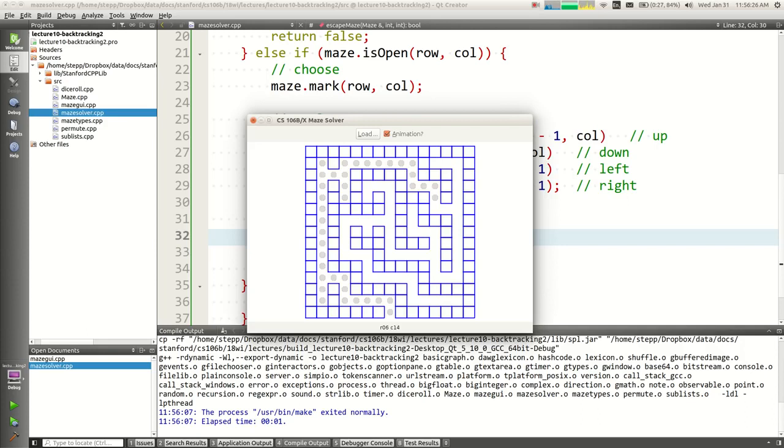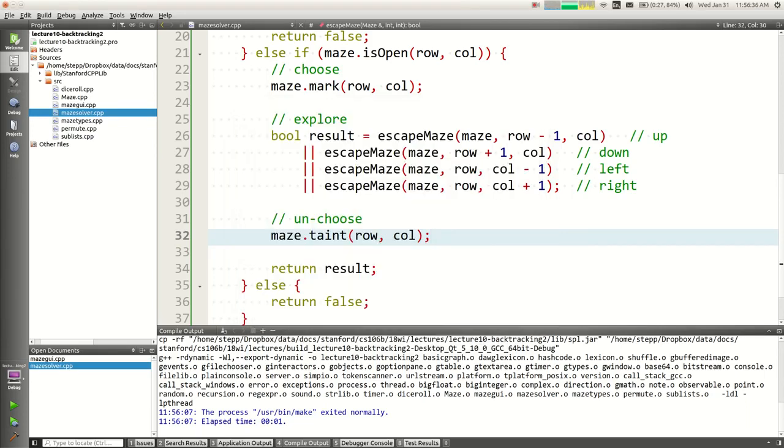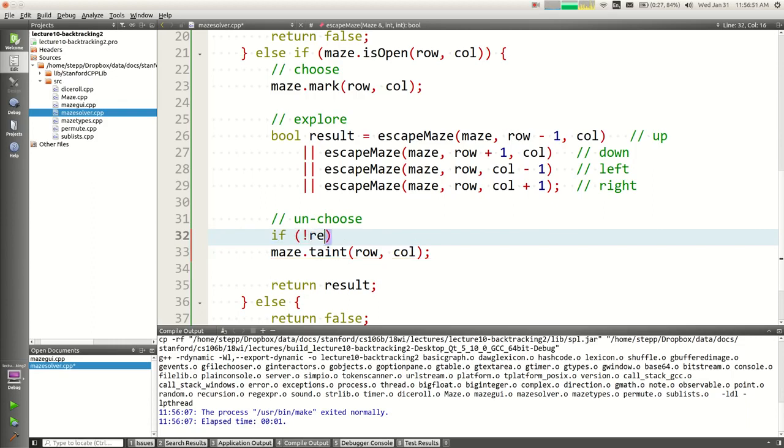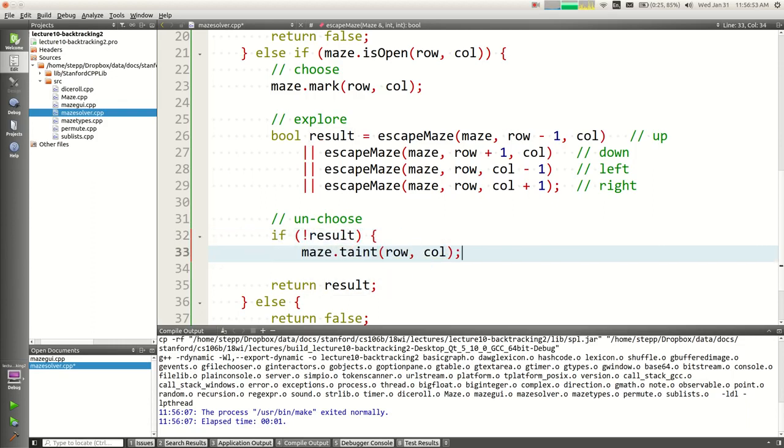Oh, no! Thought we had it there, didn't we? Freaking recursion. Gets you every time. What happened? How do I fix that? Small fix. Yeah? We don't want to taint the square if it didn't work out. Only taint the square if it's a bad square, if the result was false. If there's not a good result here, then taint, yeah.